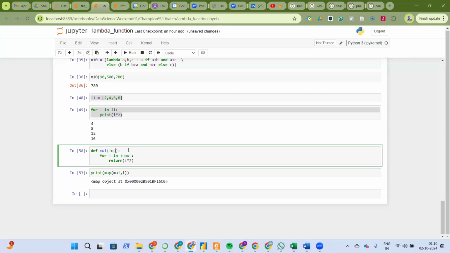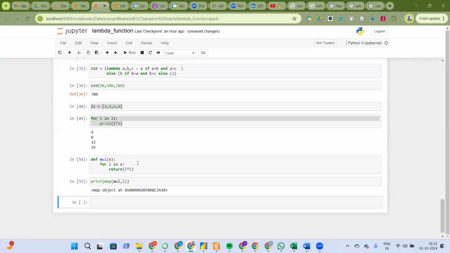Let me just call this X. Let me not use input for I in X. X can be anything. I don't want to tie X to a list. So let me just do for I in X. If you run that, it still works, but it still doesn't return my output like I expect. I want to return this.